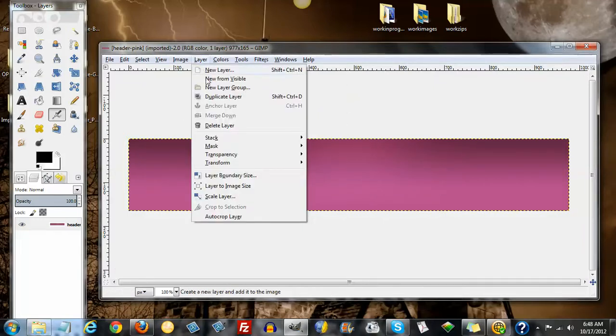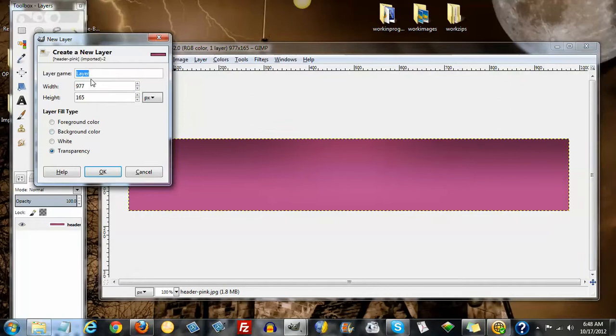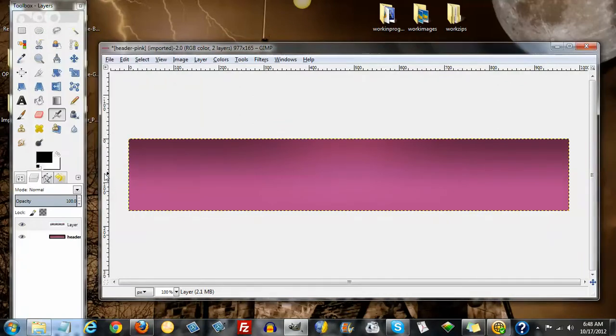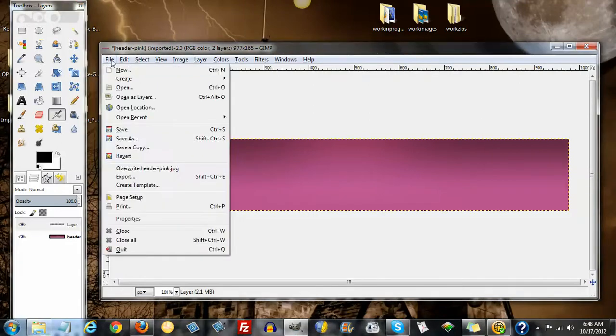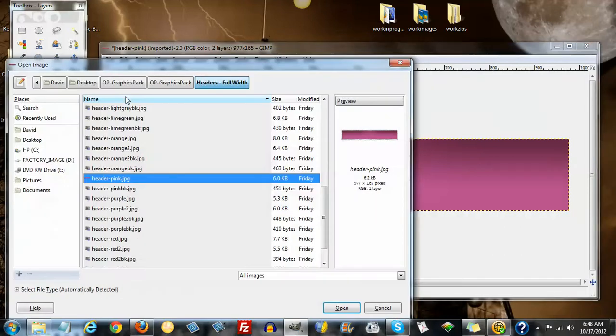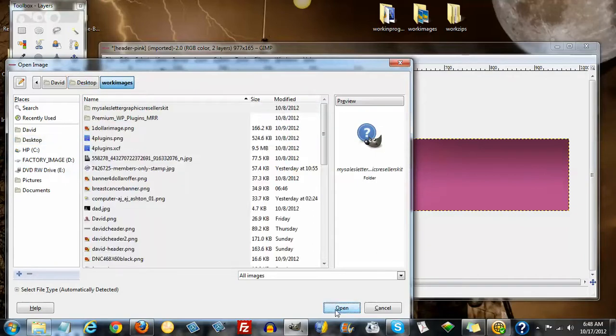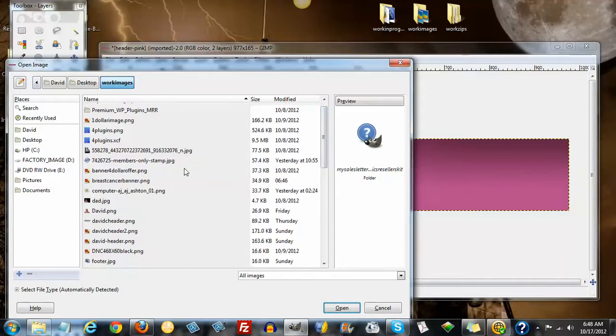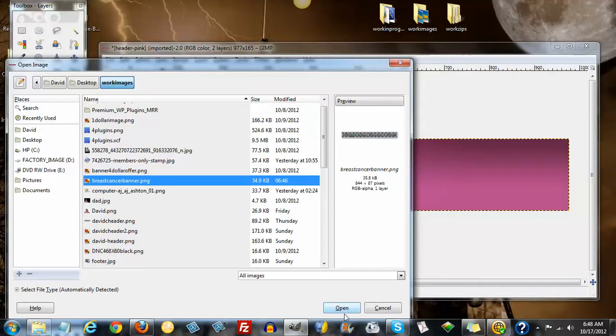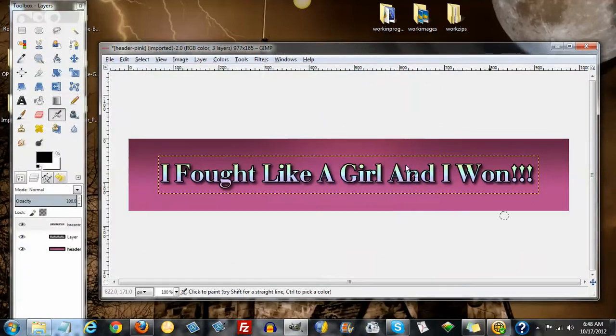We're going to go to Layer, New Layer, same dimensions. Okay. Now see, you can't see that new layer because it's transparent. And then you simply click on File, Open as Layers, and then you pick out the image that you want. That was in Work Images. And that was breast cancer banner. As you can see, it's got a transparent background. And open that up, and there we have it right there.